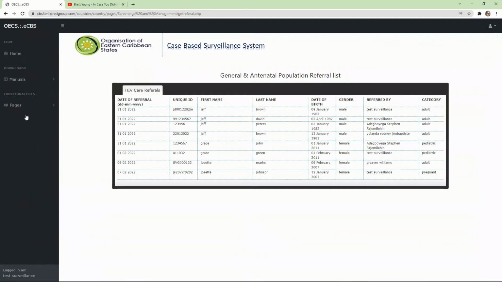So you will see the list of all those who are referred from the various testing sites around the country, but are not yet in care. So you ask them for the unique ID. You will find that unique ID on this list. I'm going to put a search bar here after this session, so you can just search in case you have a very long list. The unique ID that was used to do all of the screenings at the testing sites is the same unique ID that the client will use all through the system.